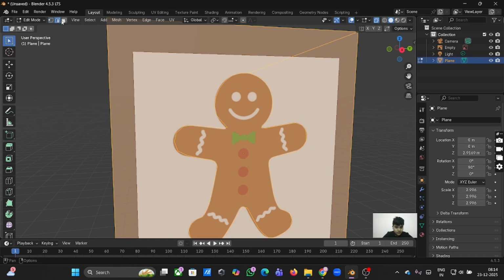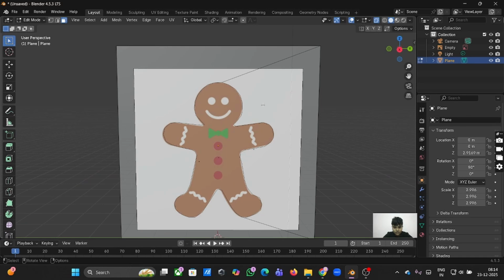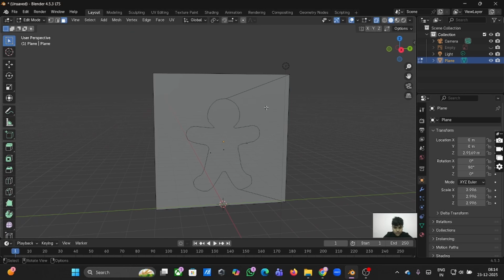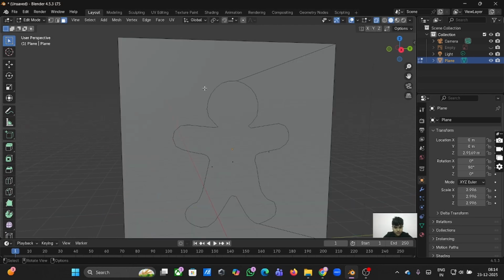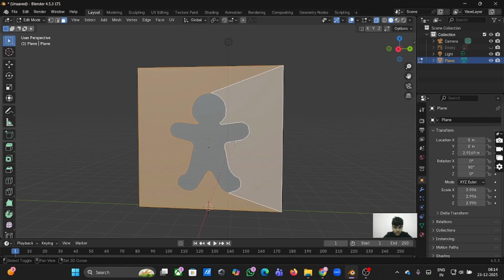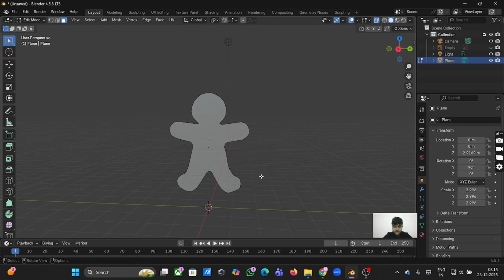We'll go to face select mode, and select this outer face. Wait a minute, I think I should hide this empty. And now if I do it, select plane. So we'll select here and here. And now we'll press X and delete faces. So now we have a perfect cutout.